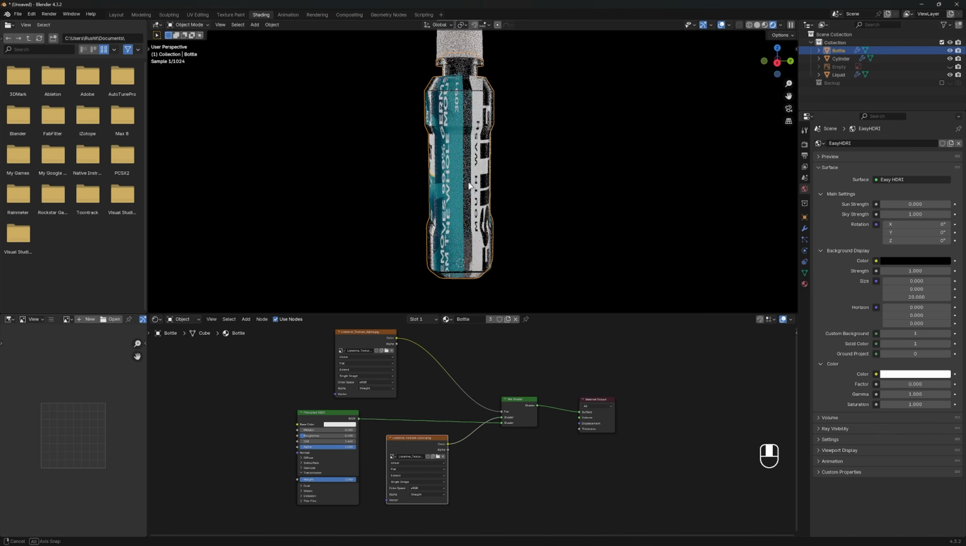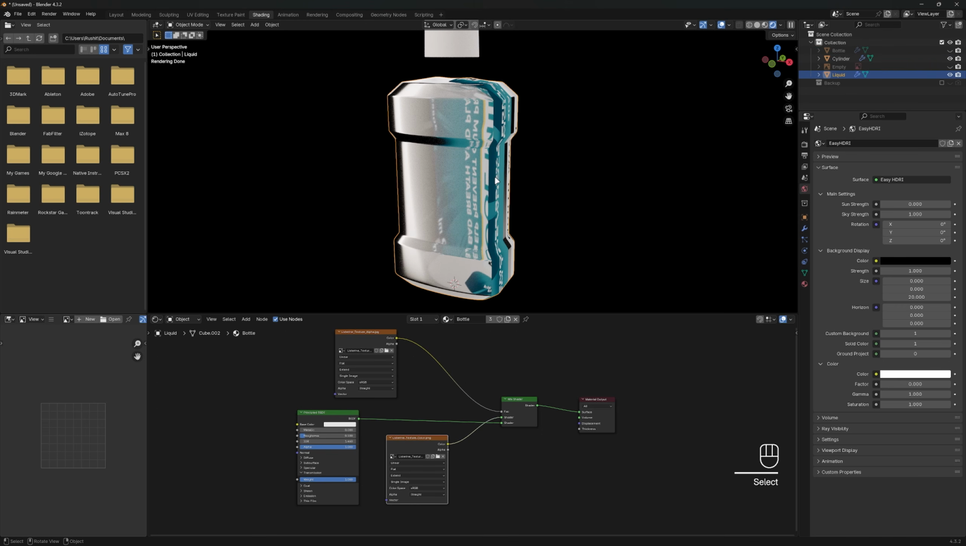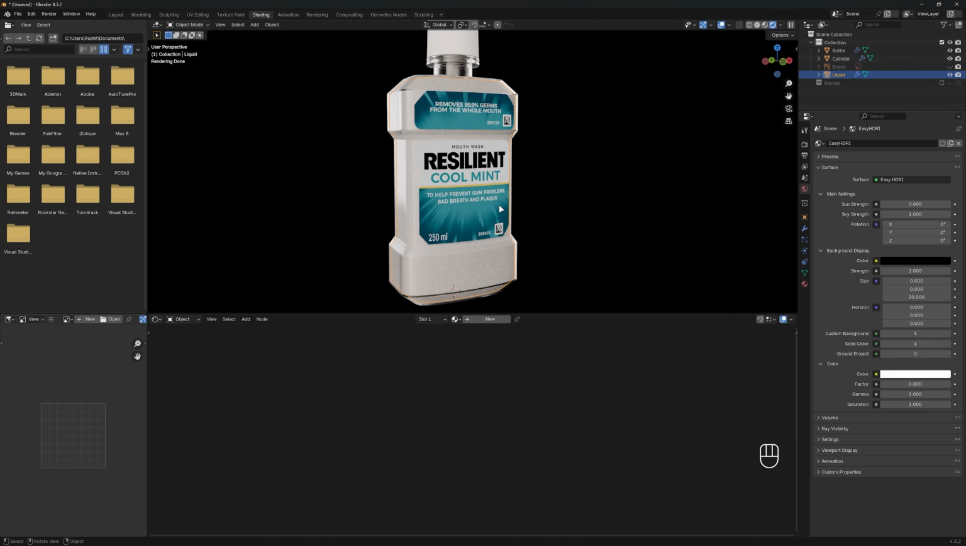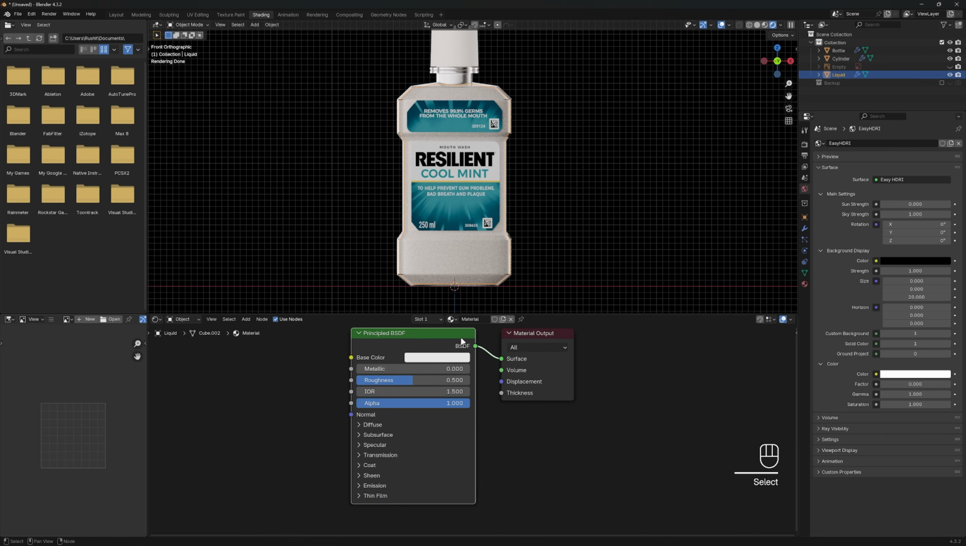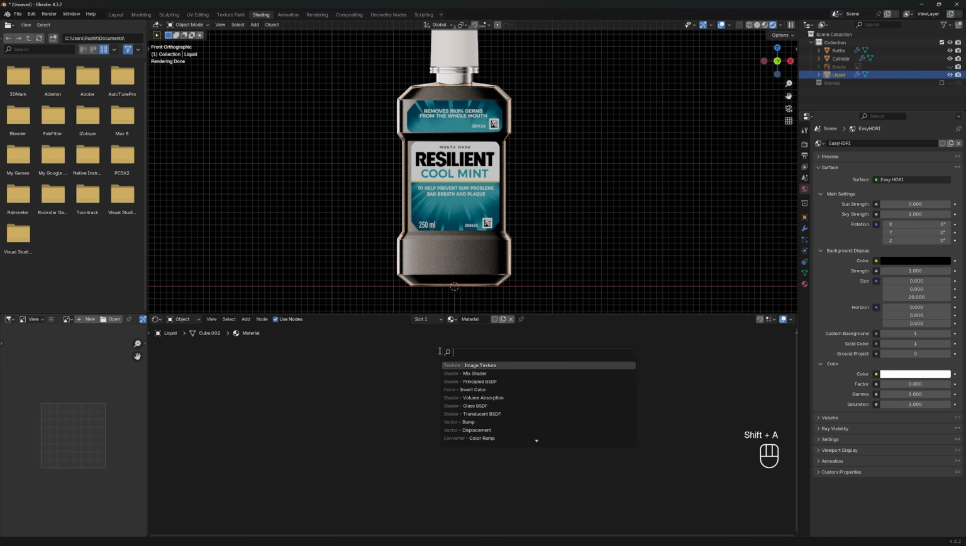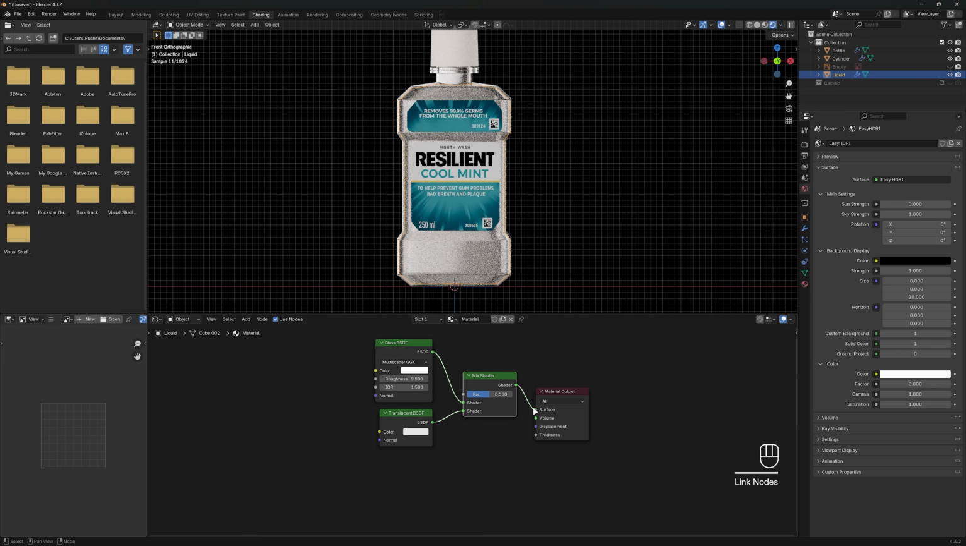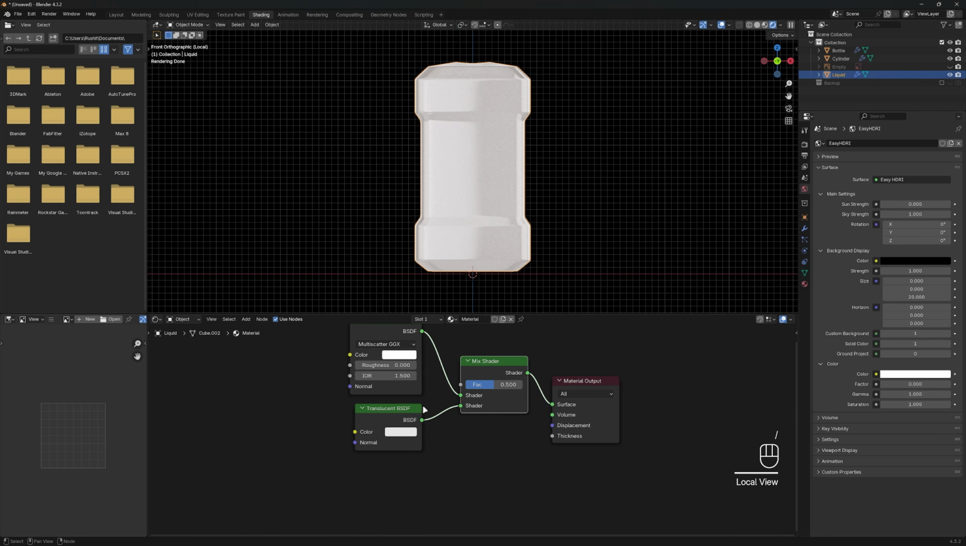Back to the shading tab and select the liquid mesh. Click this X icon to delete the material and click plus new to add a new one. Delete the BSDF node and search for translucent BSDF. Add glass BSDF and mix shader nodes. Connect BSDF to shader for both of them and connect shader to surface on the material output.